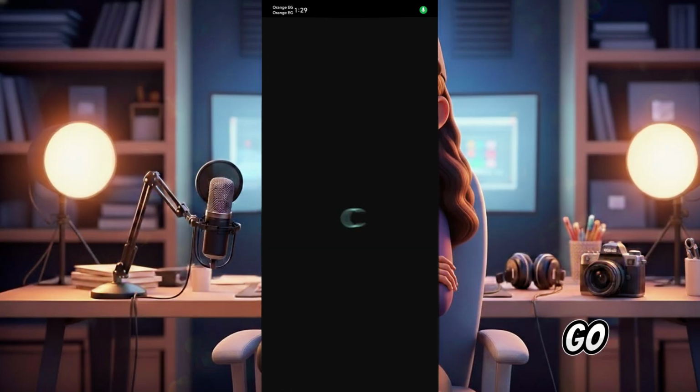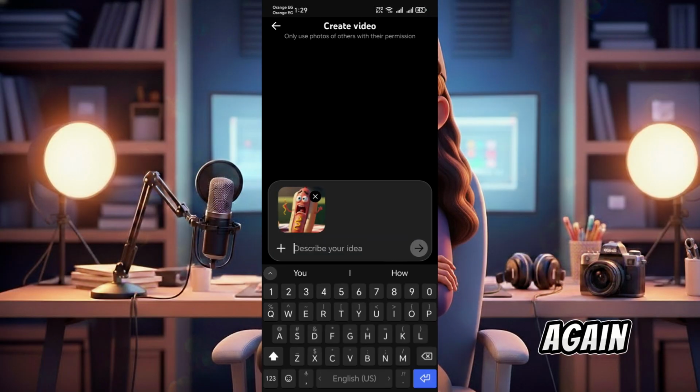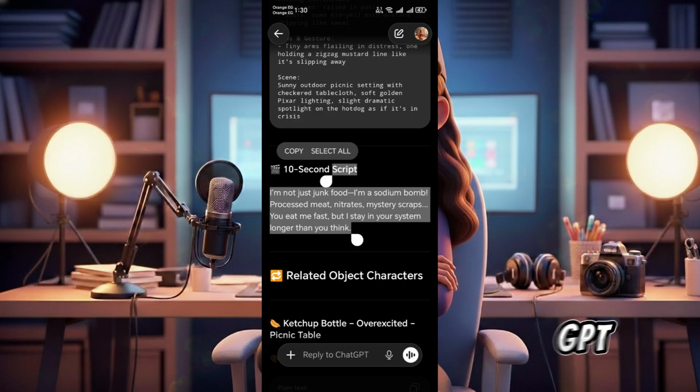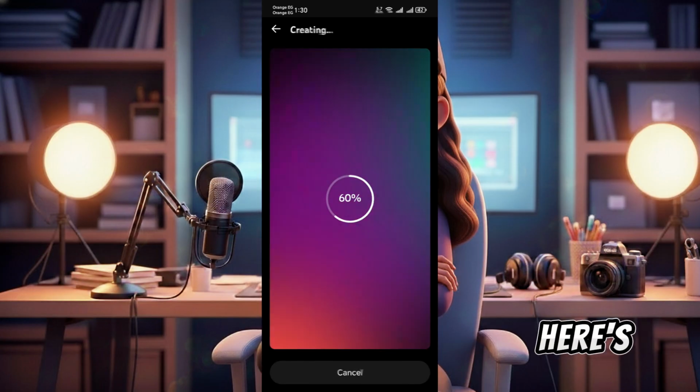So instead, go back to the main page. This time, choose Create Video again. Upload the image you just downloaded, and now paste the script prompt from ChatGPT. Hit Create, give it a few seconds, and boom, here's the result.